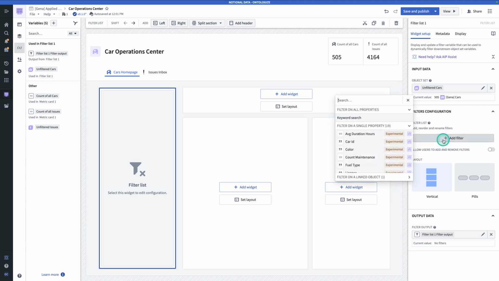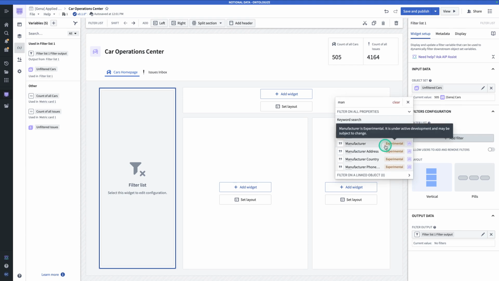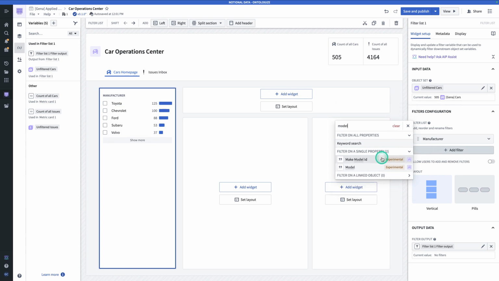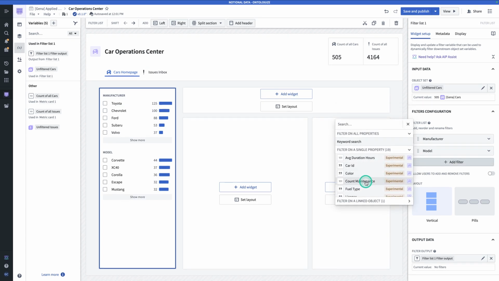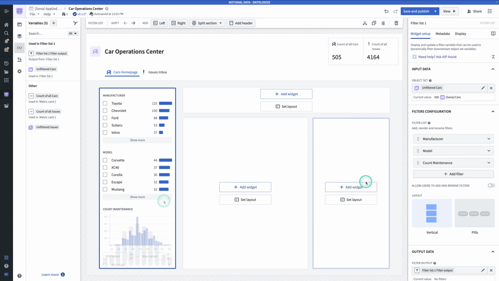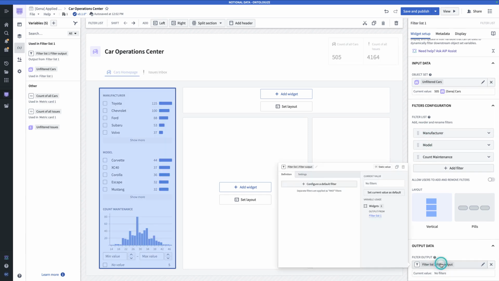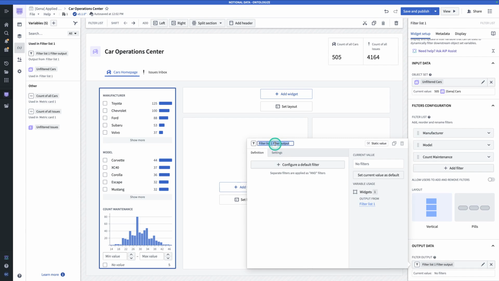So you're going to hit Add Filter, and we're going to add manufacturer and model and count maintenance. And those are our filters. So notice that the filter output is stored in a variable called filter list 1 filter output. And I will rename this to just filter output to keep it simpler.